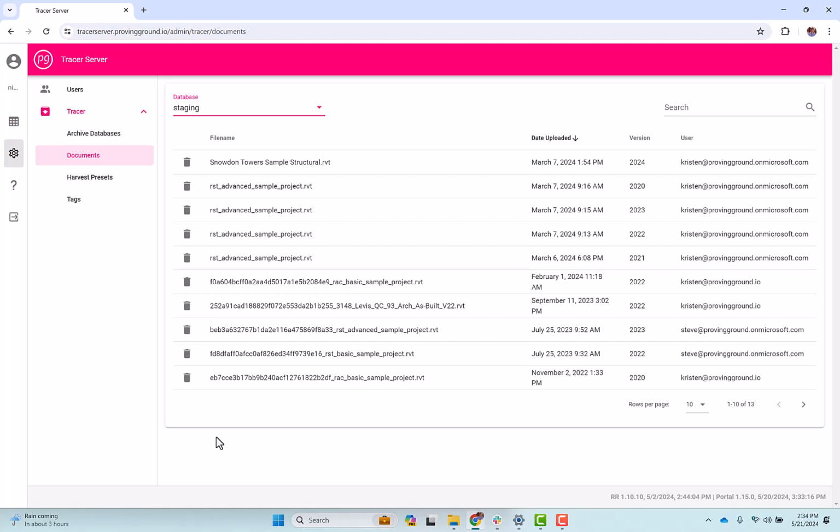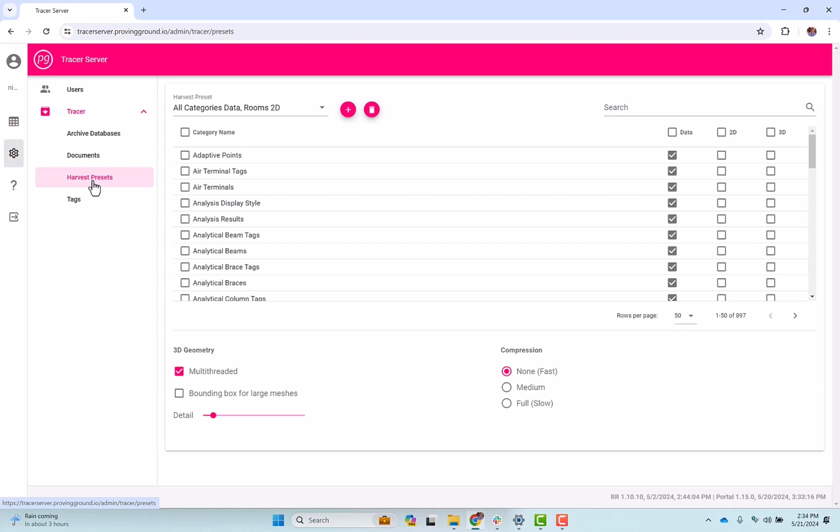The next section is the Harvest Presets section. This is where you can go to edit or create new harvest presets. These are the presets that you select when you are setting up a model harvest in the Harvest Tasks portal, and they determine what kinds of information you are going to extract from that model and bring into your database.